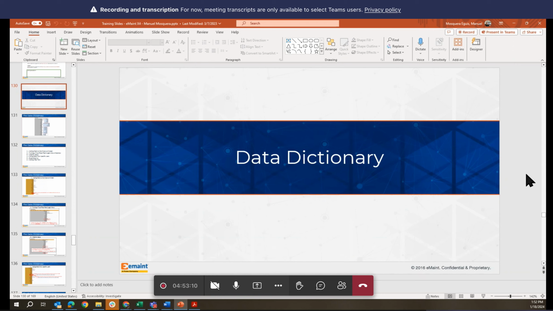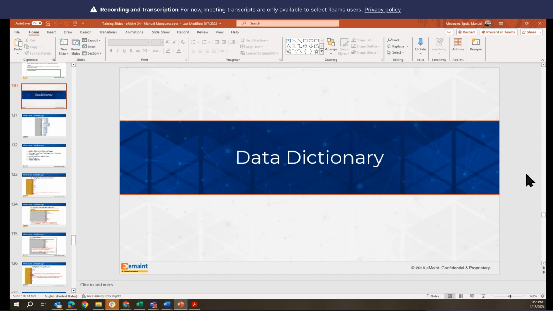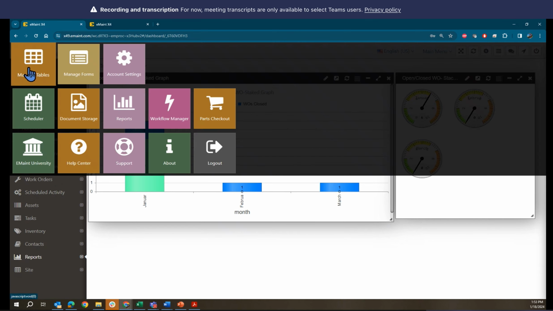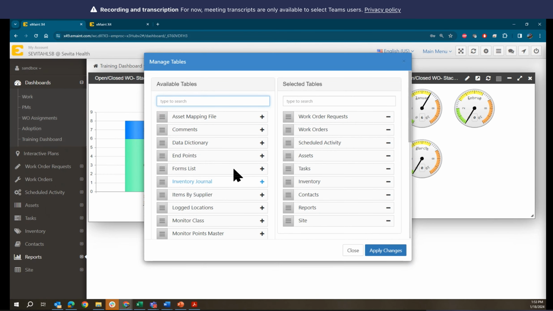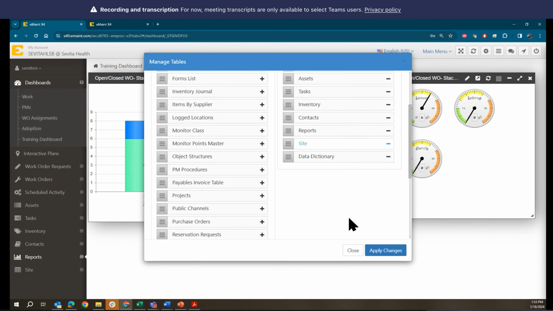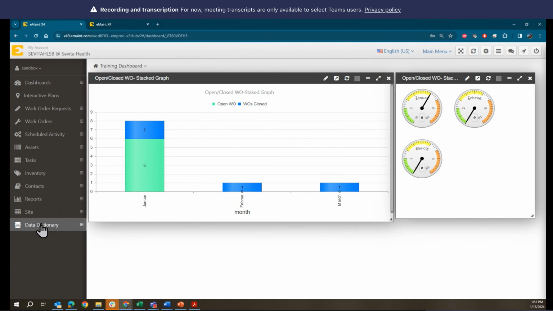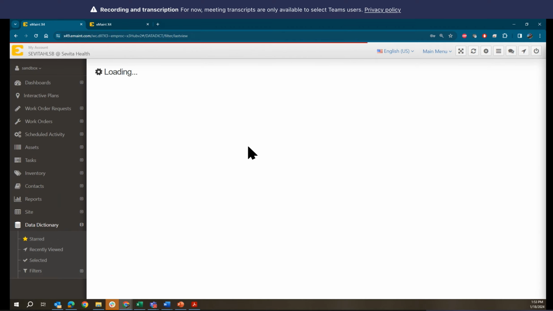Be careful with this. Most of the admins of eMaint block the use of the data dictionary for almost all users, because the data dictionary is another table that we have here. So we can go to manage table, add the data dictionary, apply changes, and then start working with the data dictionary here.